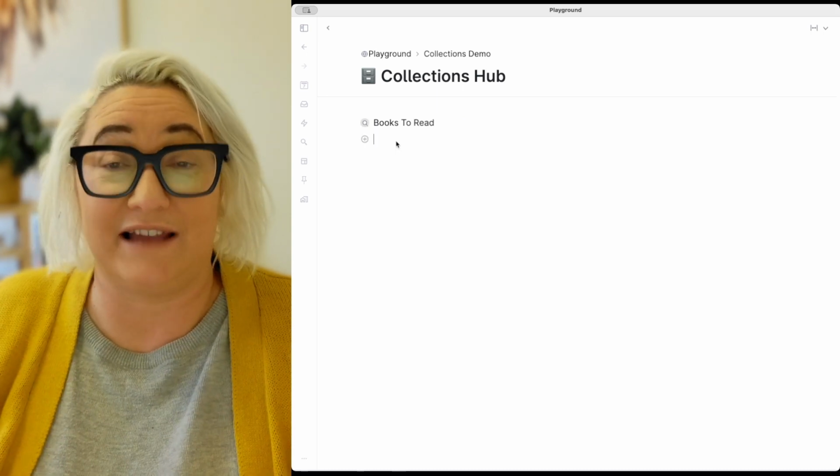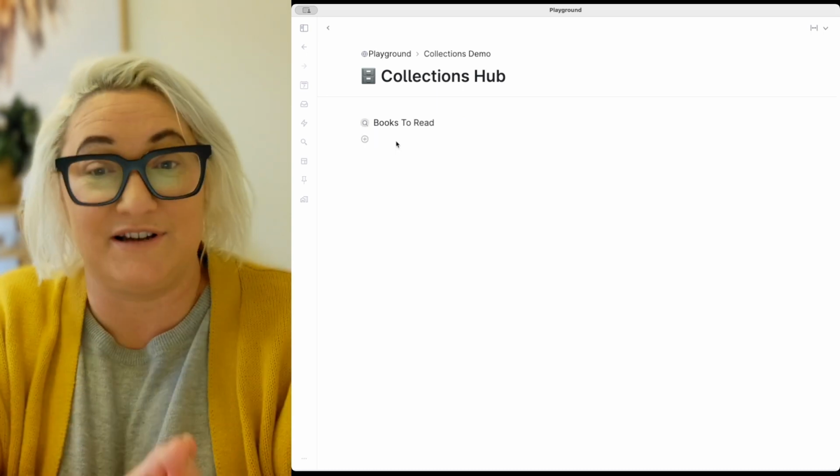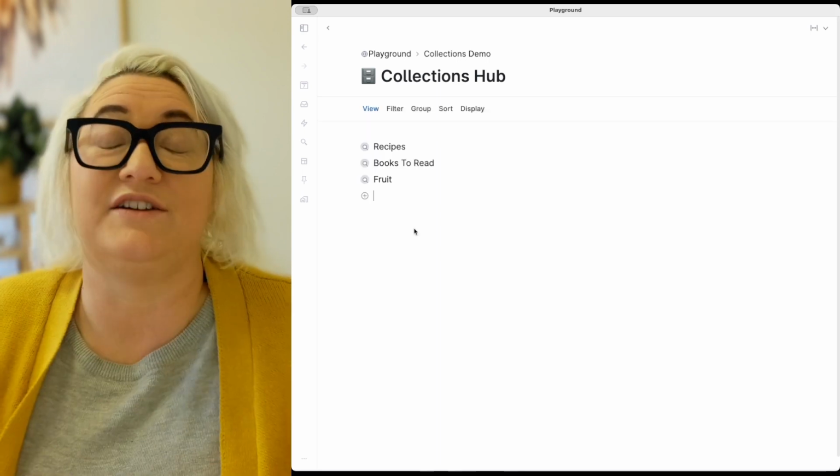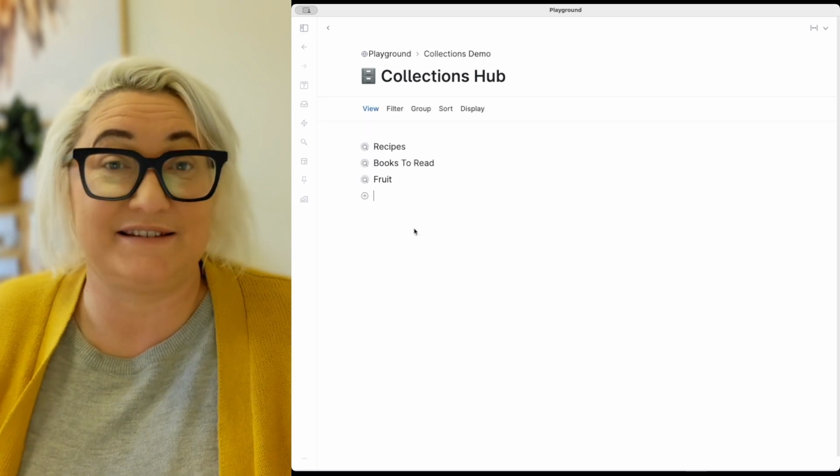And so for every collection that you create, you want to come into your collections hub and add a new one. Now you can absolutely keep your collections hub as a list like this.